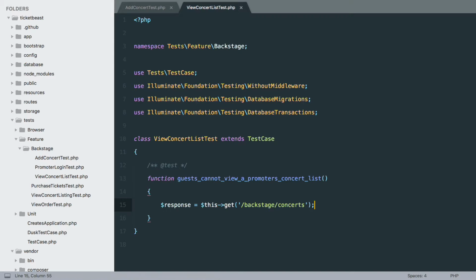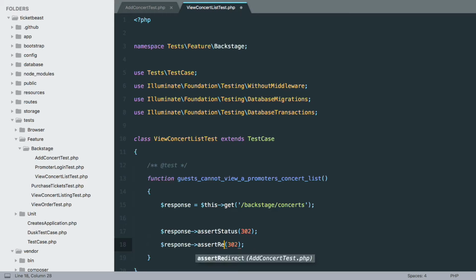So now let's make sure that when someone tries to do this, they don't actually get through and that they're redirected to the login screen. So maybe something like response, assert status 302 to make sure that's a redirect, and then assert that they're redirected to the login area. Let's run this and see what we get.